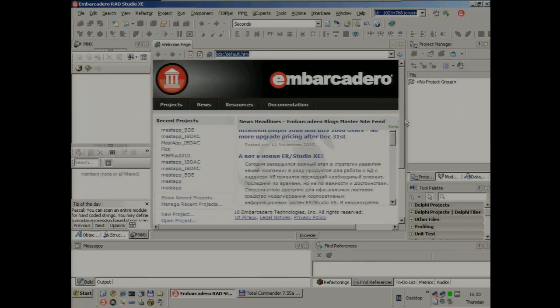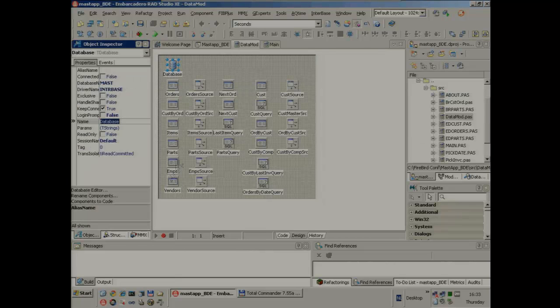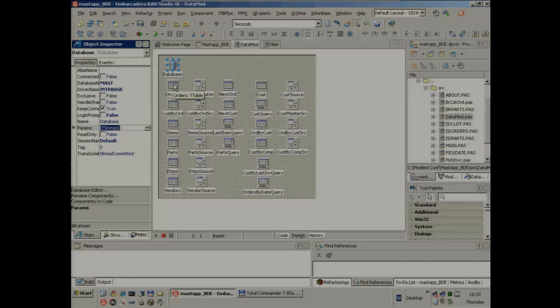Because I don't want to cut into anyone's coffee break time, I will have a quick demo on how to replace your BDE without much problems with IBDAC components. I've taken my favorite example in Delphi, the Mastapp. As you can see here, we have our TDatabase that's set up to use an InterBase database with the normal username and password. You see here the old-fashioned TTables and the queries.